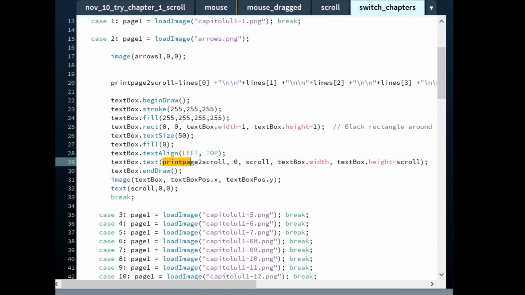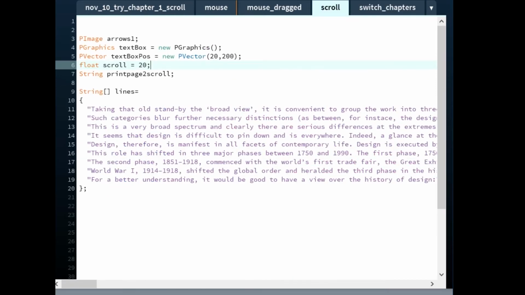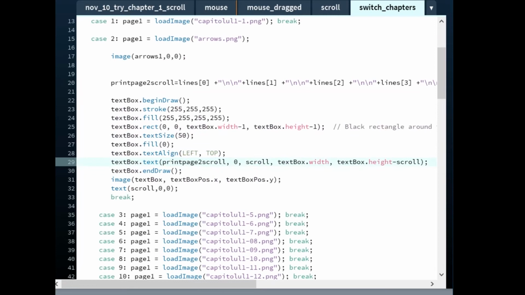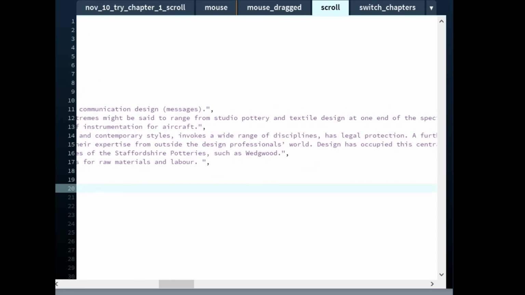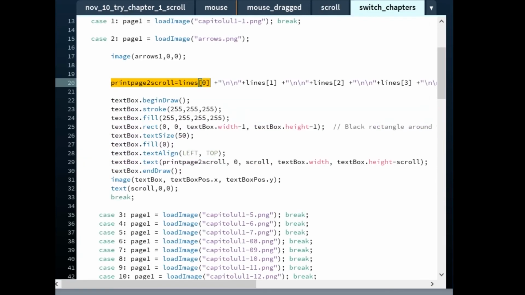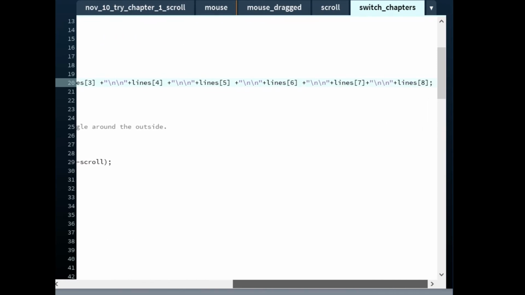I initialize the name of the string with print page to scroll to know where I will use it. I named the array lines. Then I use string to print my lines from the array. In the array I have 9 blocks of text separated by commas so the program can recognize each as a new part of text. I did this so it will be easier for me to arrange it, but also to print them on the screen by using the \n\n option to have them start a new paragraph. I have 9 lines of text.